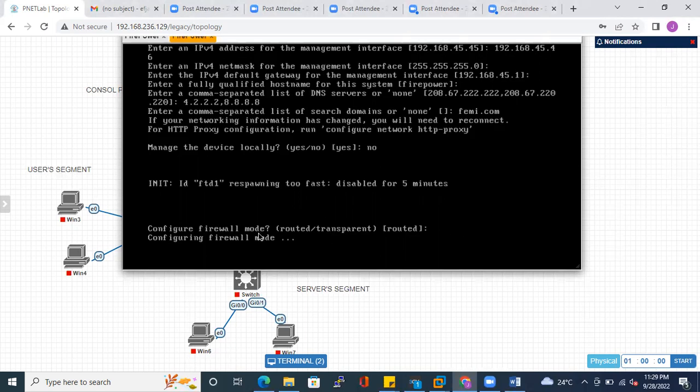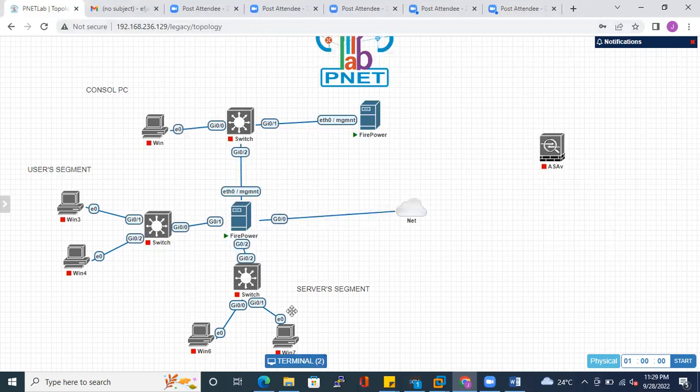I hope this configuration finishes very soon so that I can show you the Fish mode, the expert mode, the exit mode, and the ASA mode, which is also called the Clish mode. So let's see. While I wait for this, let's see.